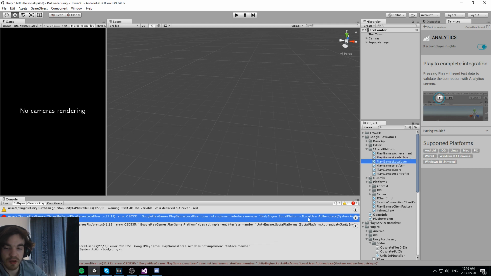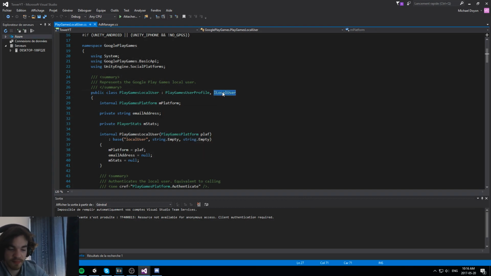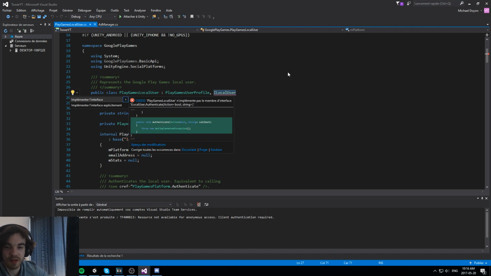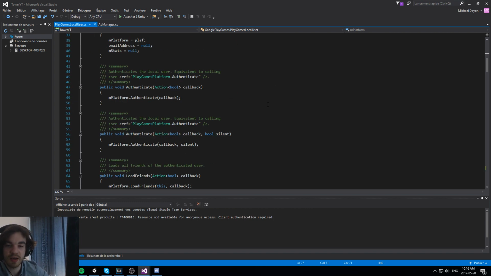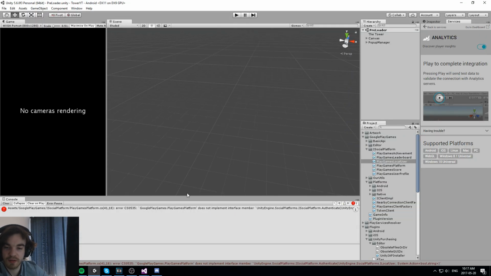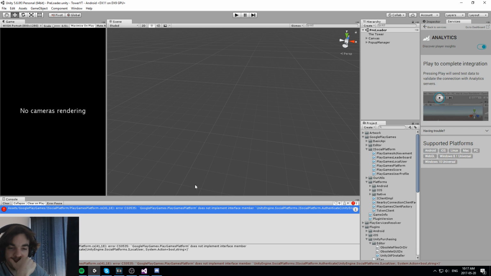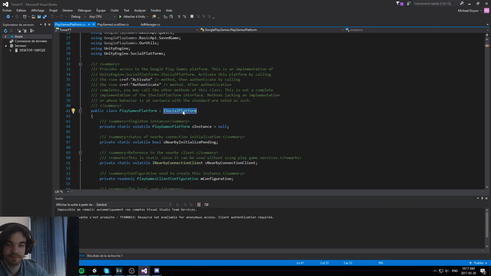So Google Play does not implement interface member. Okay, well, I guess we could implement it. Just to get it running, I'll implement it. It has been implemented. No more error, guys. Oh, another one? That's how we fix the problem.